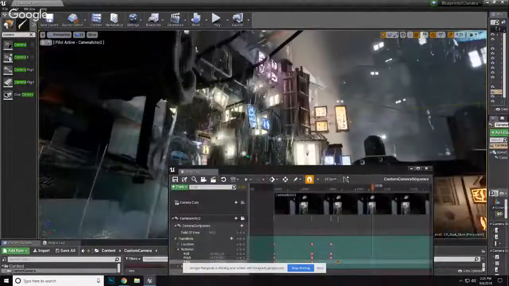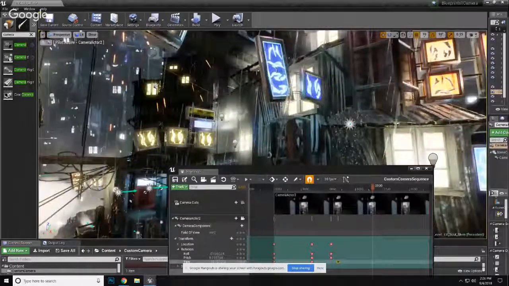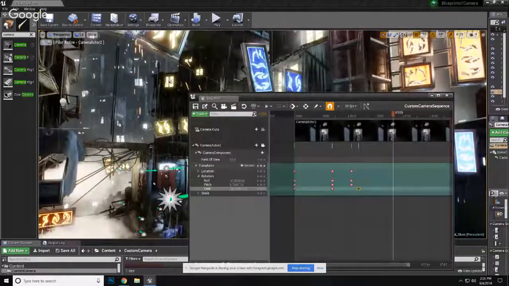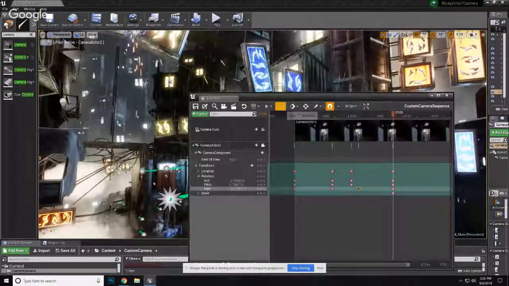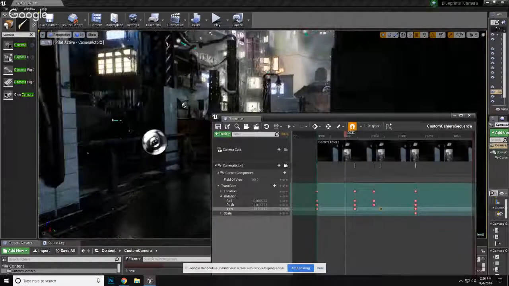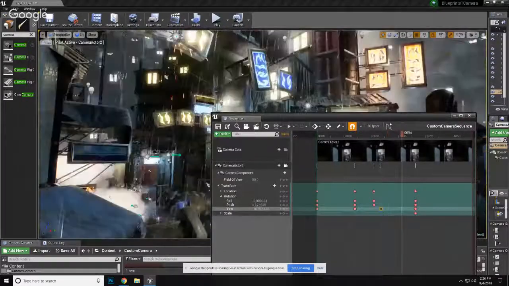So I'm gonna make it fly up higher this time, and go ahead and keyframe that again. Press the plus for all of them. We can always delete the scale later. It doesn't really matter. So we're flying through. We're flying up.